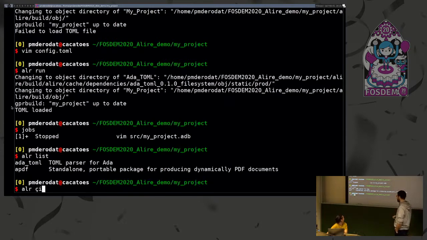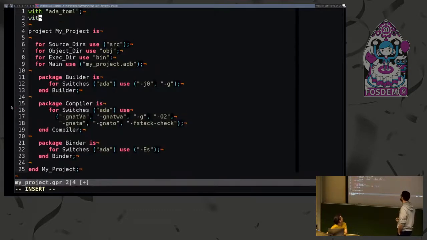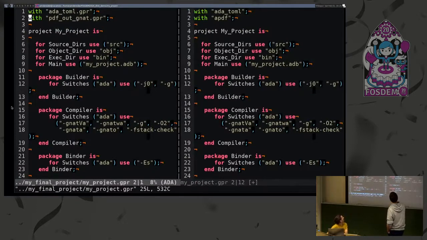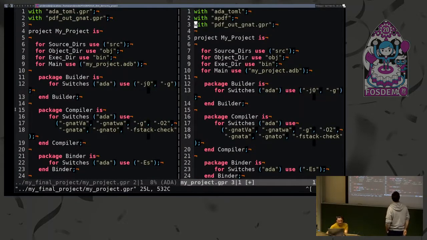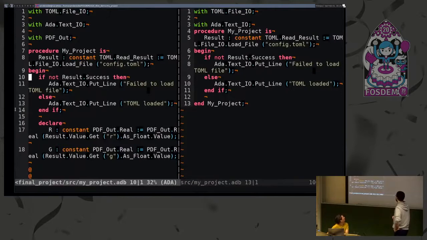So same procedure, Alire with a PDF. So now it's a dependency. We can open yet again the project file to add this in our project. No, I don't think the name is the same. Actually, you have to look, I think it's PDF_Out. Yeah, PDF_Out. So you can remove the other one. Okay, nice. Now we go back to the source file, we can copy paste the value.